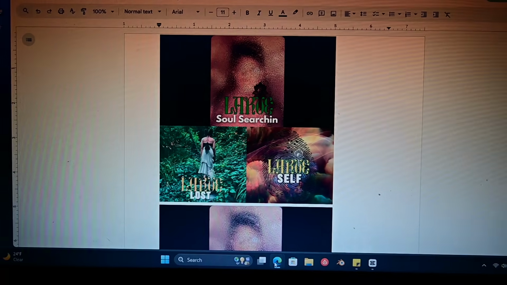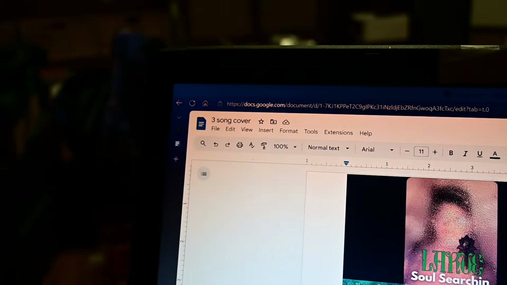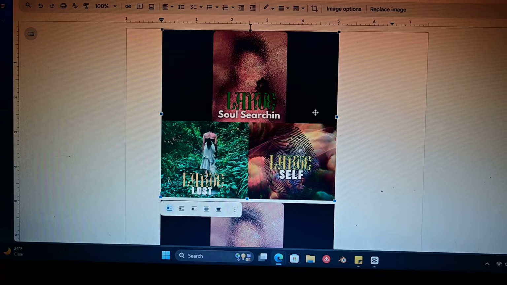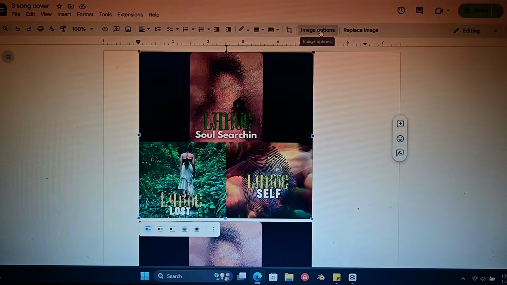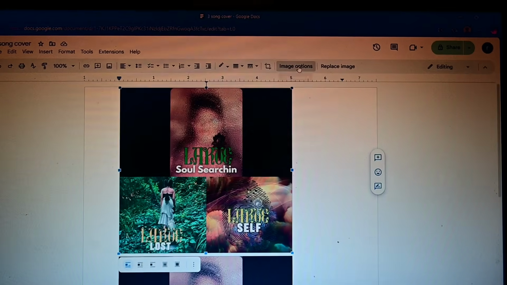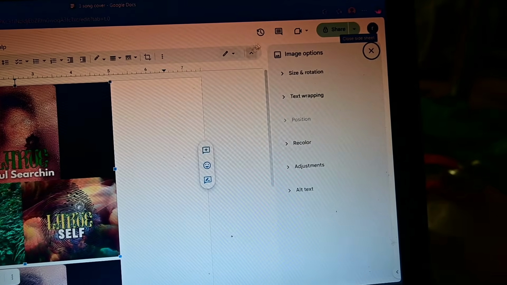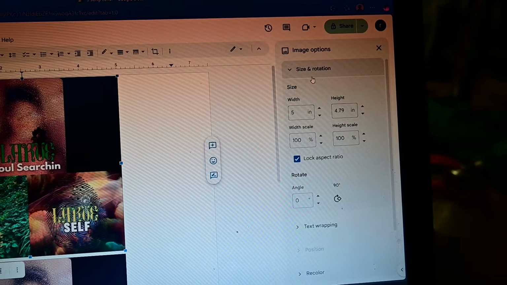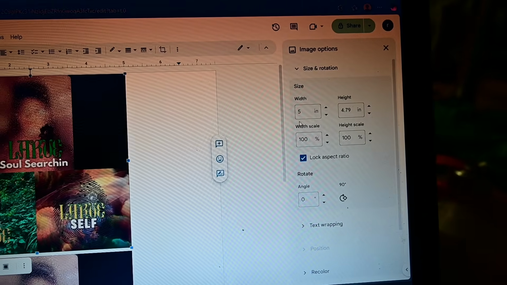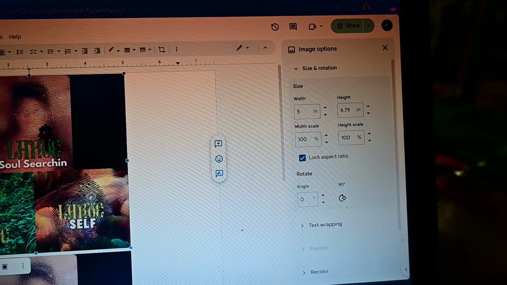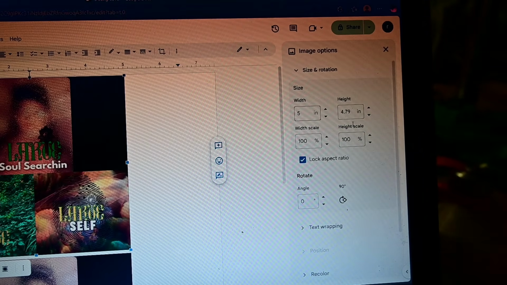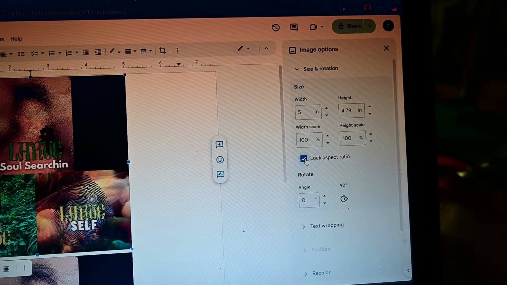Once you are done with that, you're gonna open up Google Docs or Word. I'm using Docs right now, and you're gonna click on the image, and at the top you're gonna see image options. So you're gonna click on that and then click on size and rotation. When you do this, this is just helping you scale your image to the correct size of the insert. I measured it, and then I also just looked it up for the cases that I have. So just make sure that you have the correct size for whatever jewel case you're using.